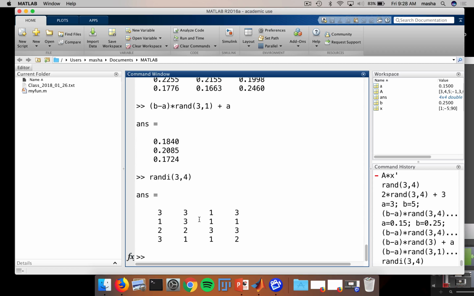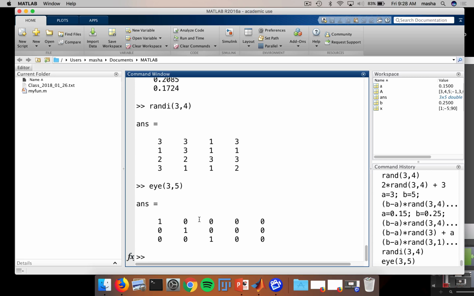Another built-in matrix is the identity matrix, and it's called I. If I just say I of 3, 5, I'm going to get the 3 by 5, where on the first diagonal it's going to give 1s and 0s everywhere else. Yes? So the randi 3, 4, how come you write in 3, 4 that it gives you? So it's taking this as a size and this as a range of numbers.